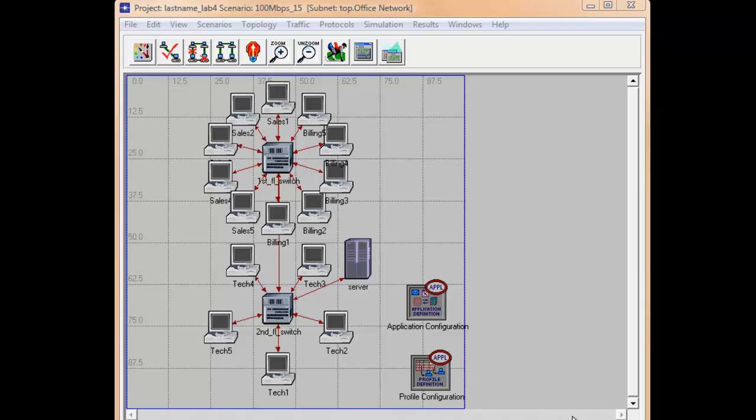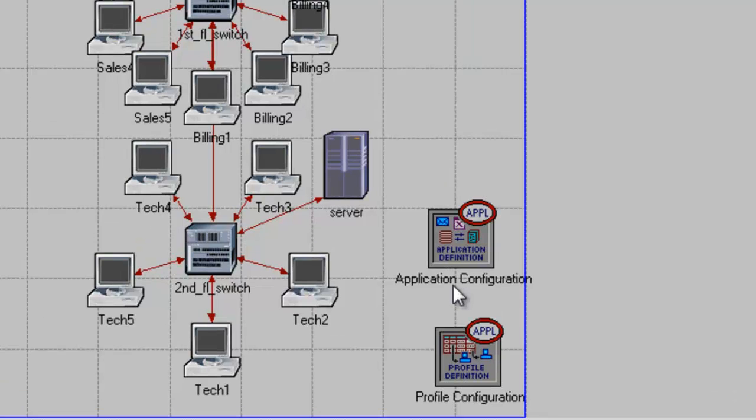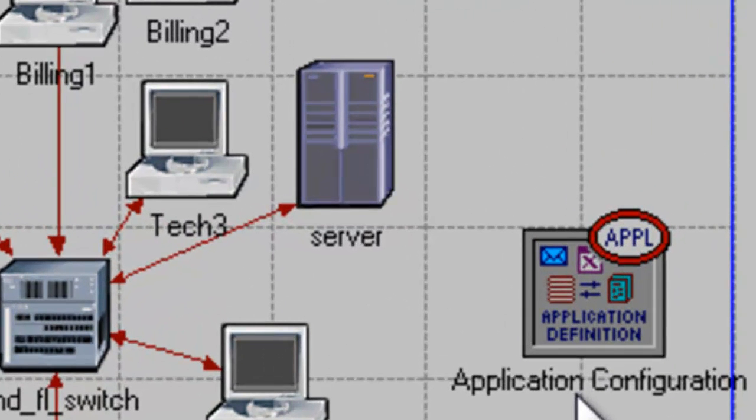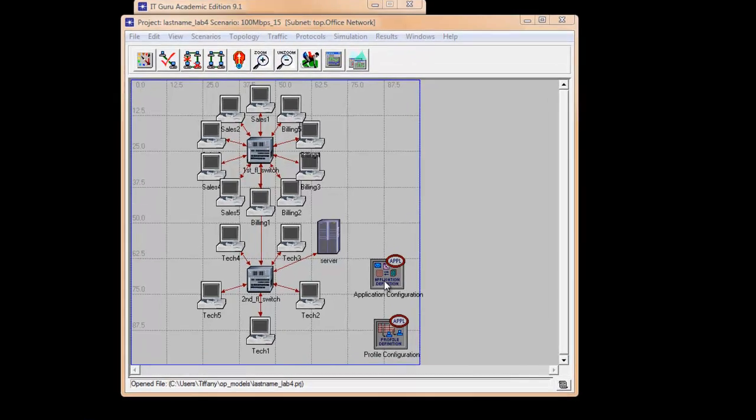We're now going to configure the application and profile services for our network. So you may be wondering what the application and profile definition nodes are for. The application configuration object is needed to define the services or applications that the host clients use or support. For example, a server needs to support database access in order to serve the sales workstations. Let us start setting up the application configuration first before I explain the profile configuration.